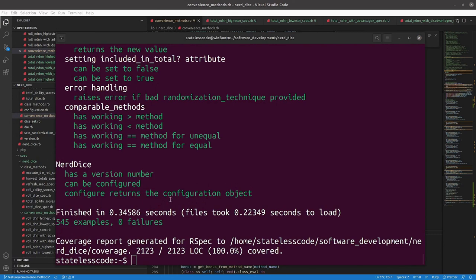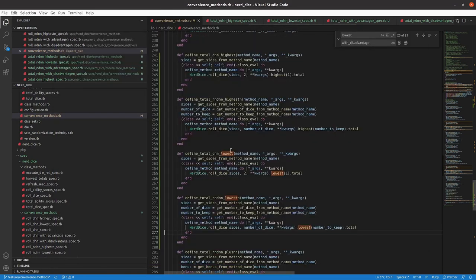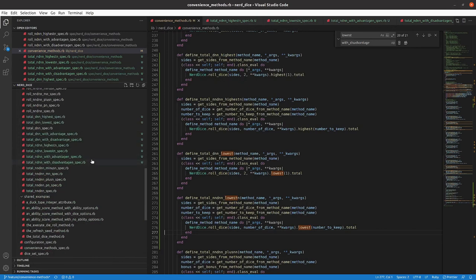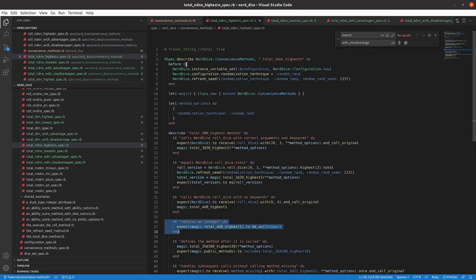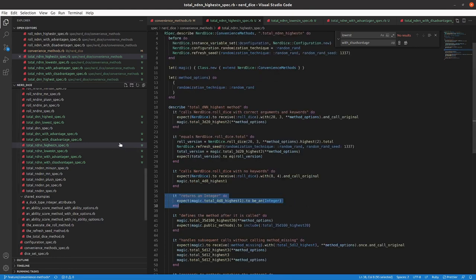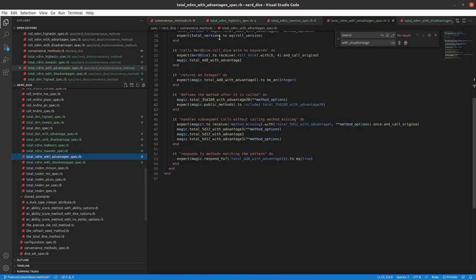Oh, I think I was paused the whole time I did this. So what I did, and I don't know when I lost you. So, for highest here, just adapted these, made sure we're using the pattern like 3d20 highest two. We don't need to refresh the seed twice in these because we're doing it in the before block. And then did the same thing for lowest and with advantage, with disadvantage.